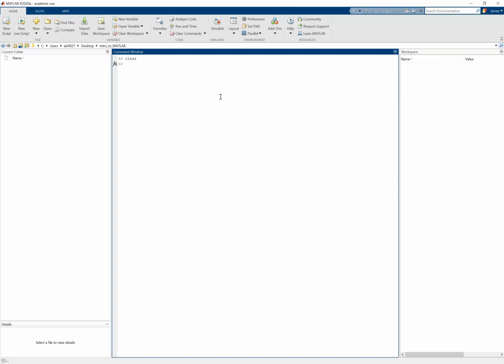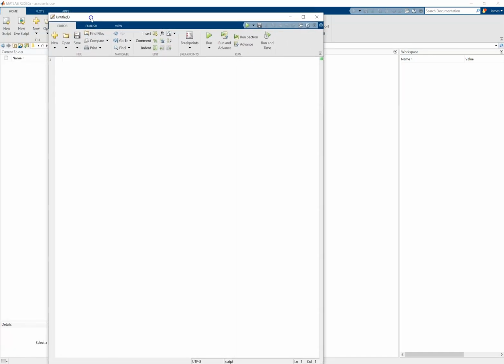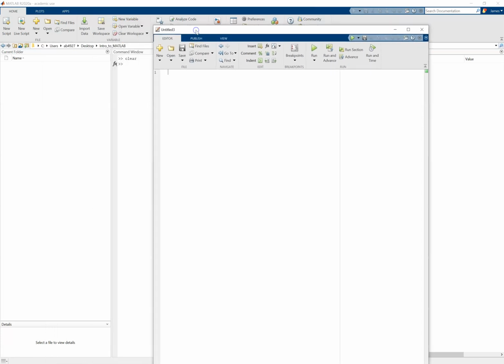Okay, so what I'm now going to open up is a new script, and this is effectively an editor, and the editor enables you to write as we've just done. So A is equal to 1, B is equal to 3, and C is equal to A multiplied by B. Before I run that though, I'm going to make sure that my file, when I do save it, is going to be saved into the correct folder.